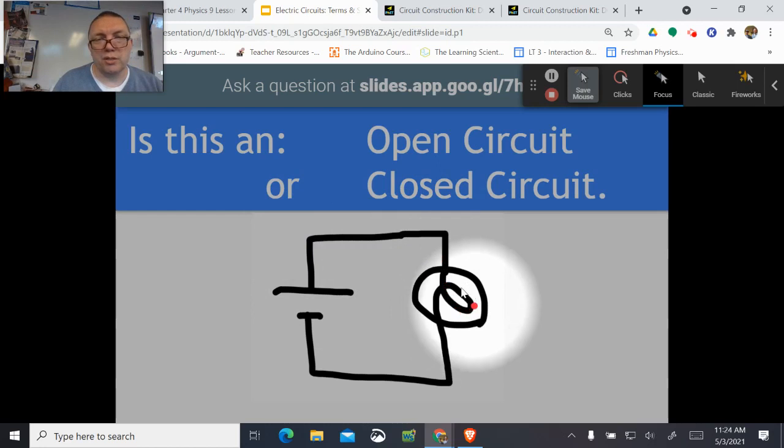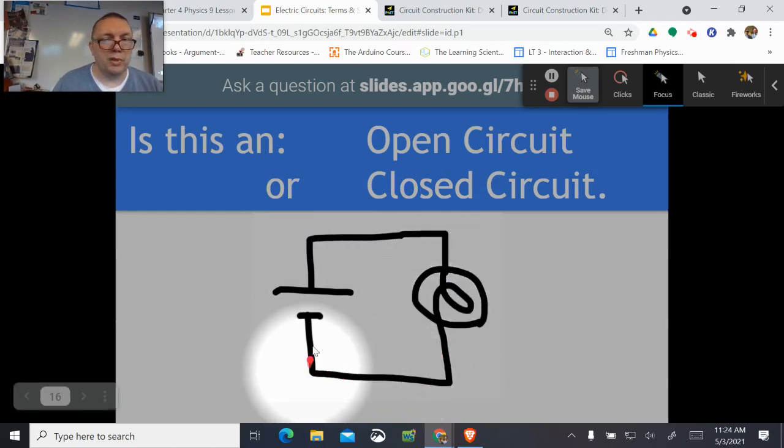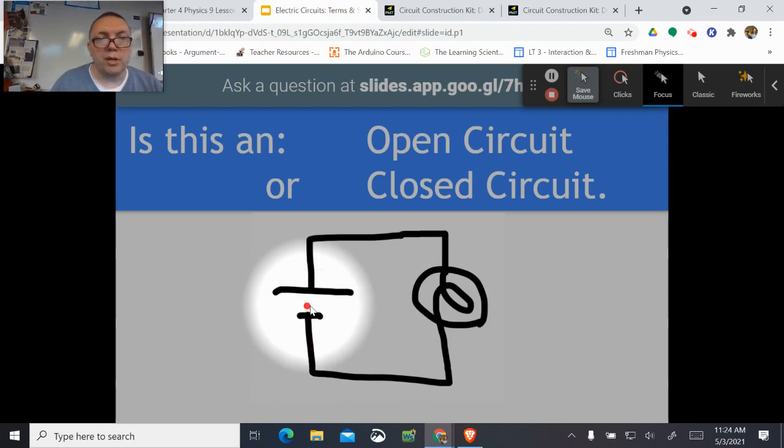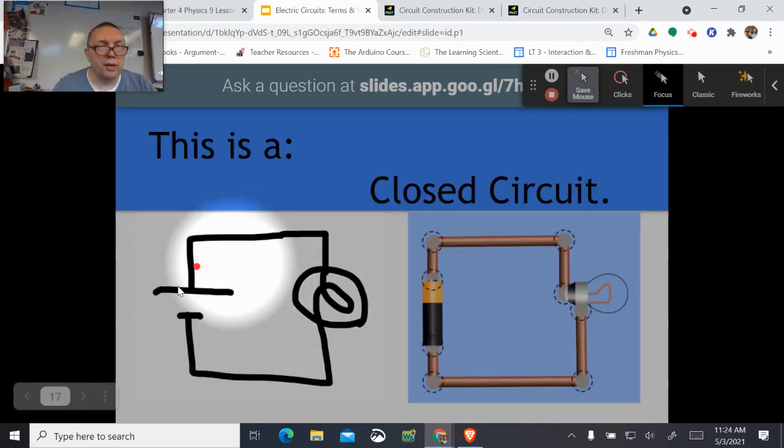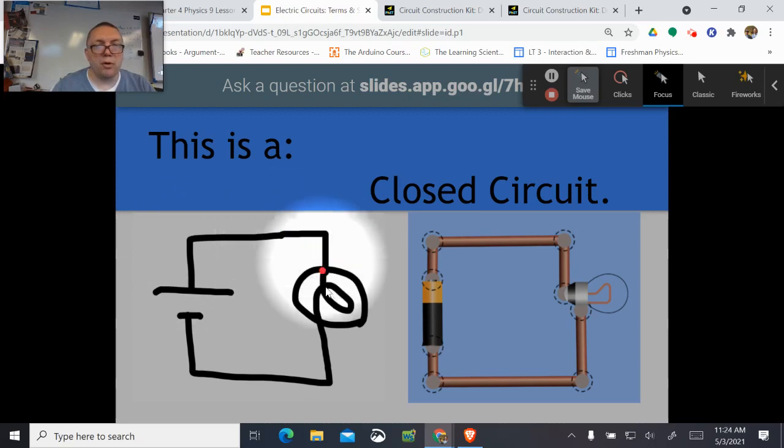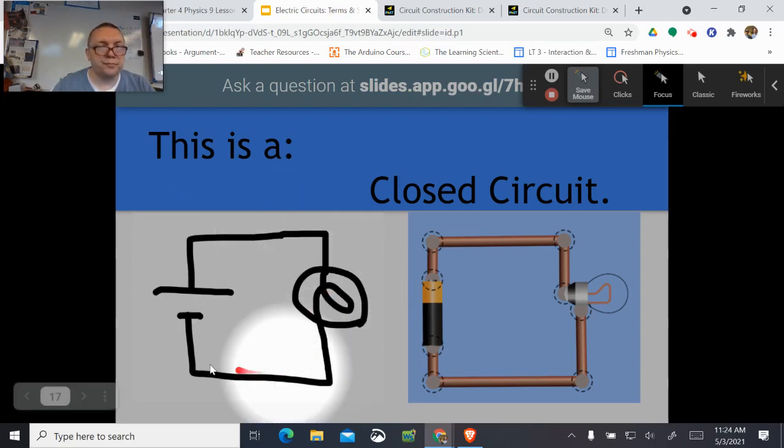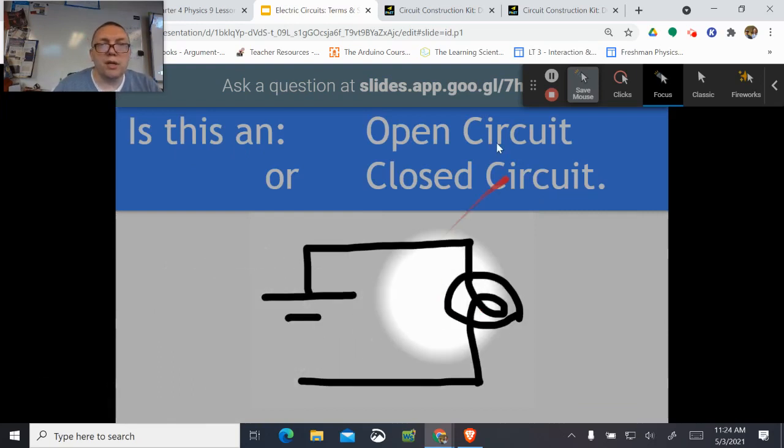So I can trace a complete path all the way through. If I trace this complete path all the way through the circuit, that should be a closed circuit, right? I can trace a complete path all the way through that circuit. So closed circuit. Is this an open circuit or a closed circuit? Give you a second.